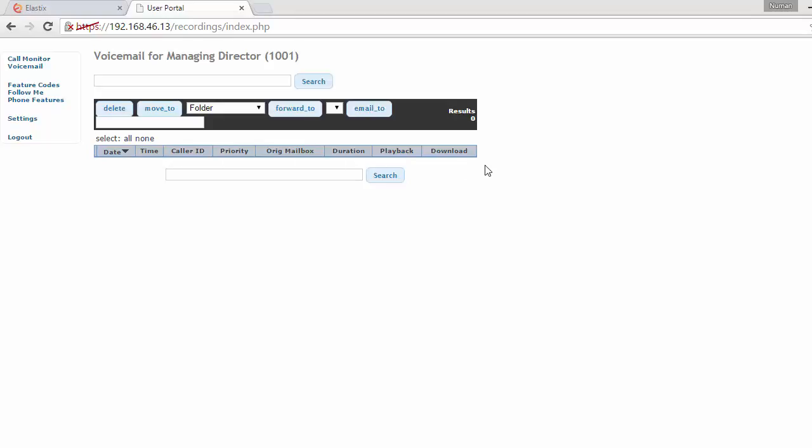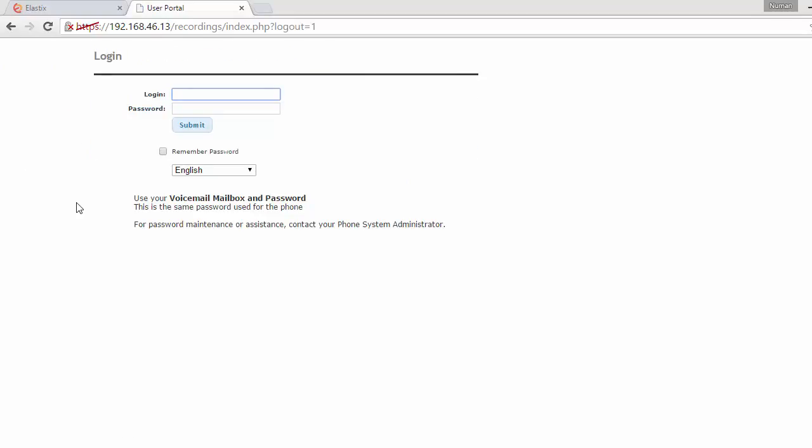When we receive messages, we'll be able to see them here, and we can download or play them and all that kind of stuff. So it's like a mailbox for the voicemail messages. You can click on log out.